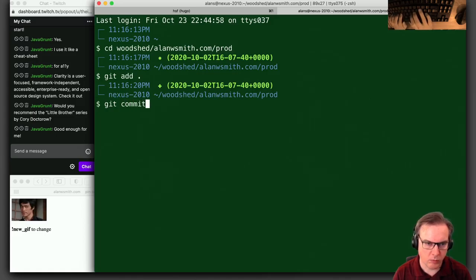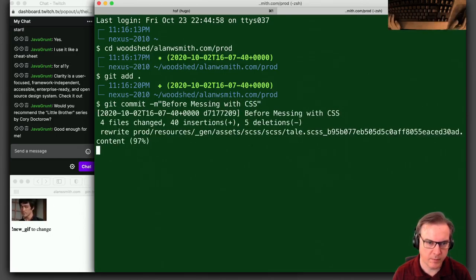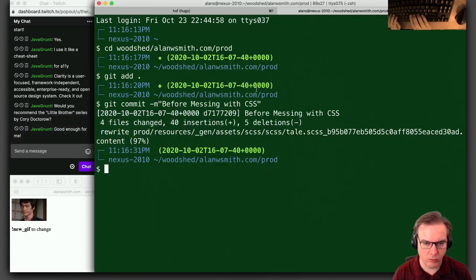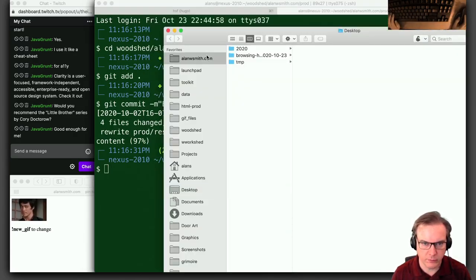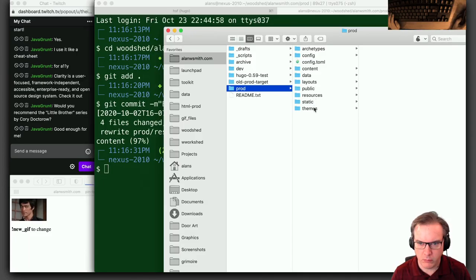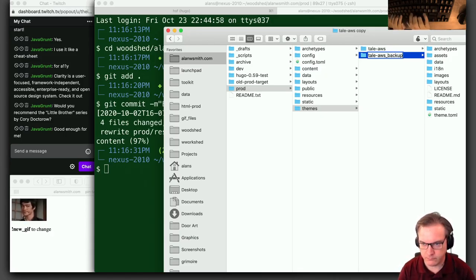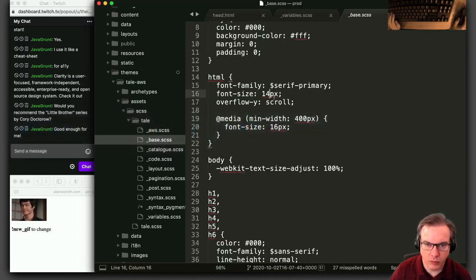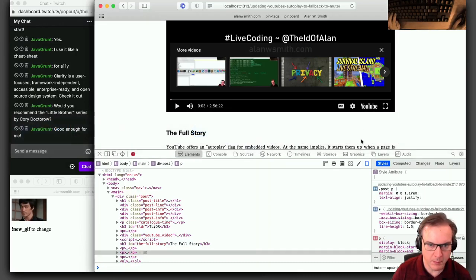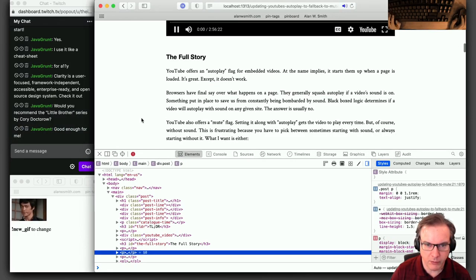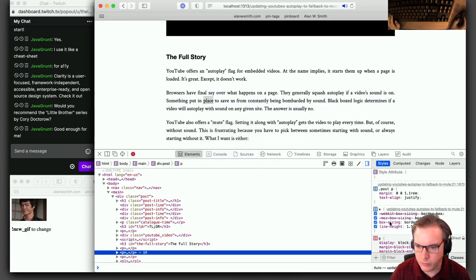This is where I'm going to get myself in trouble. Output on prod. Git add dot. Before messing with CSS. And then we're also just gonna do this. Prod themes. And just do the hard backup. We should call it something different. Let's call it that. All right, now I feel slightly safer.